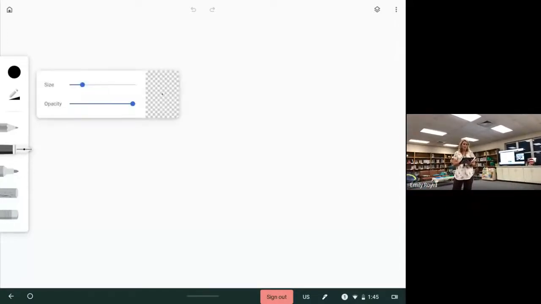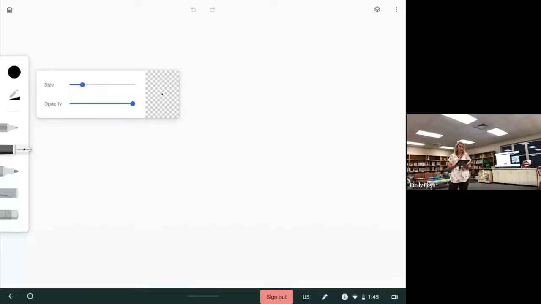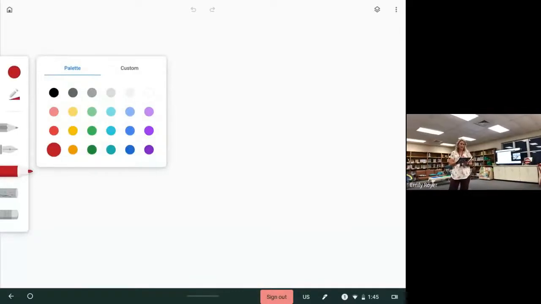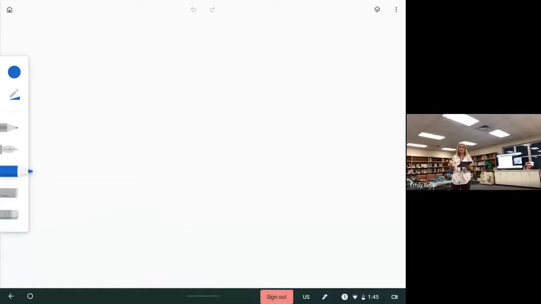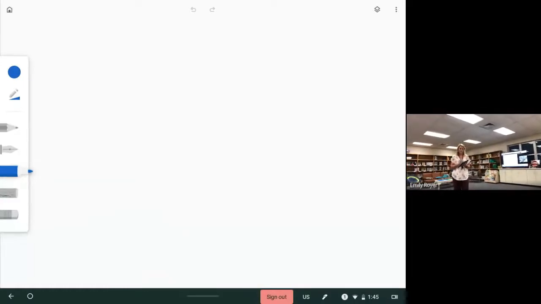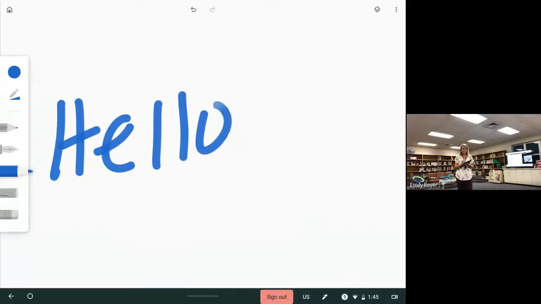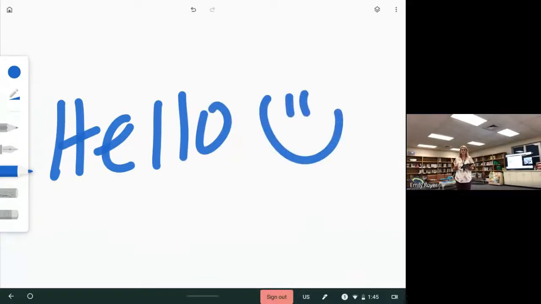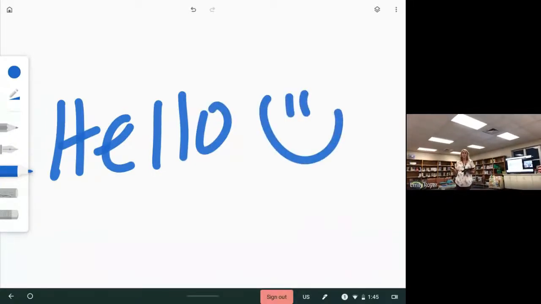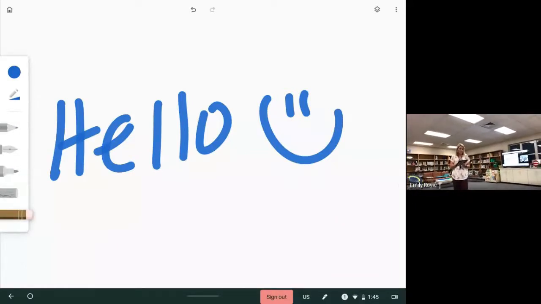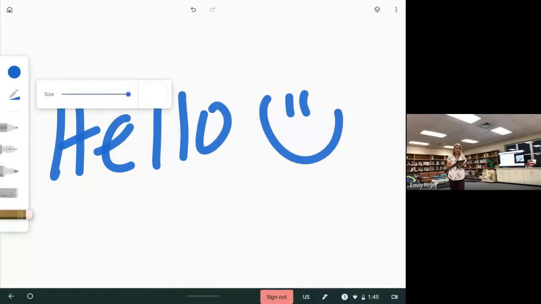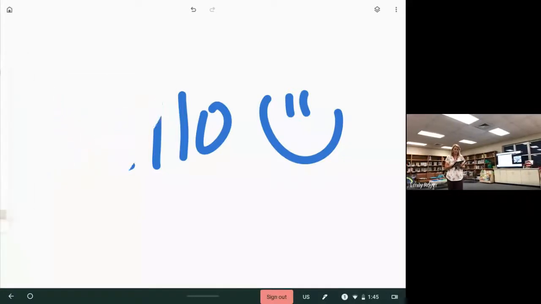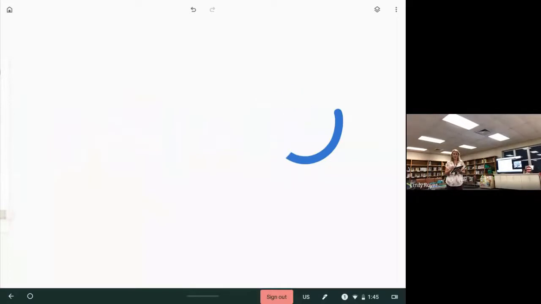If you click on the pencil, you can change the size of your pen. And if you click on the palette, you can change the color that you're writing in. So it's very good as it follows you. Anything I write, it's real time, and the students can see on their screen what you are doing. So if you're doing a math problem, they can see you work that out just as if you were having a whiteboard in your classroom.